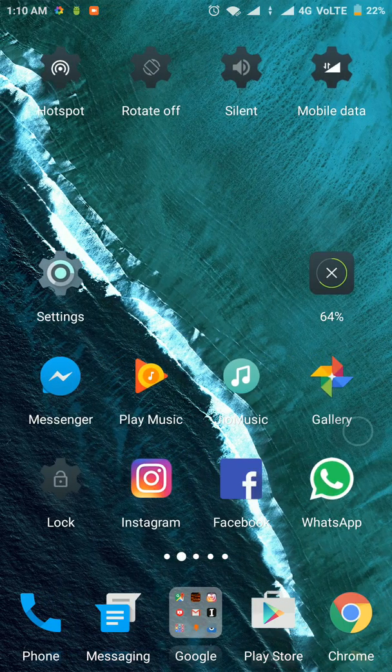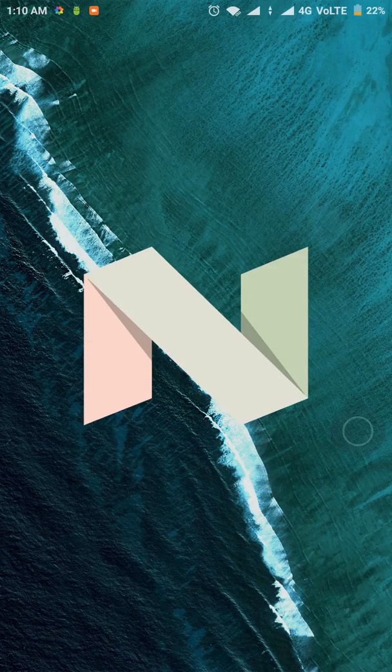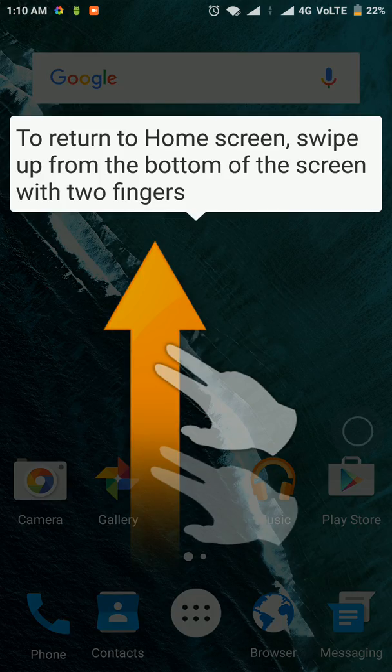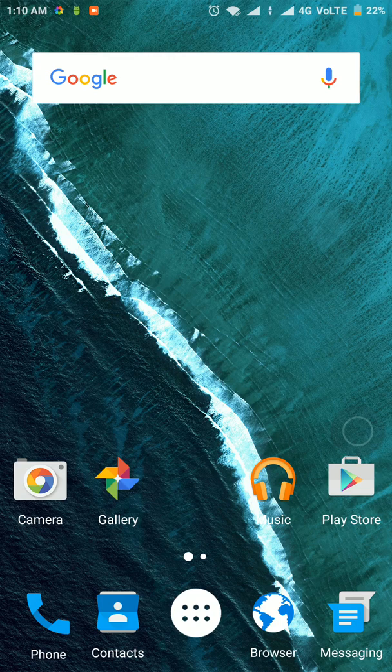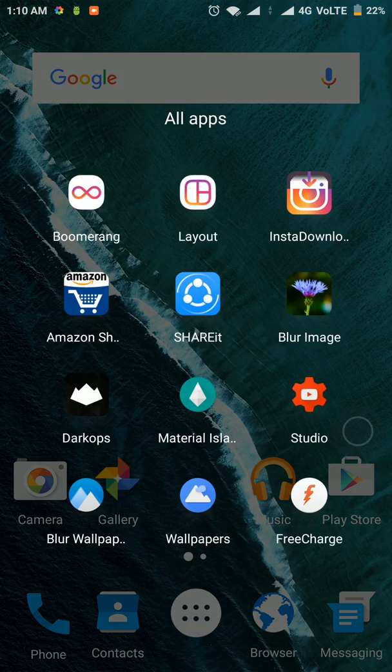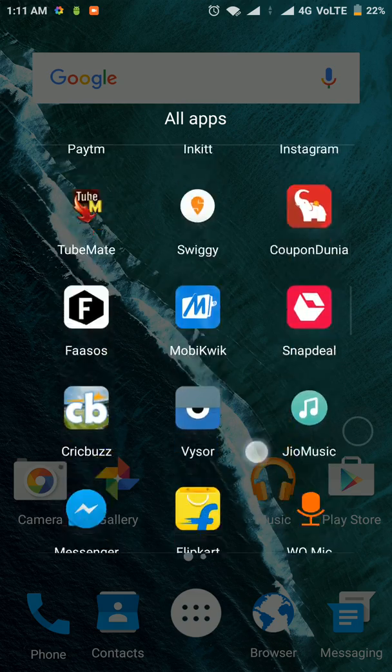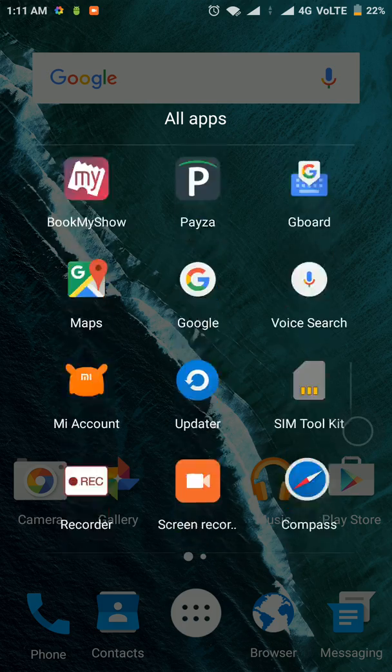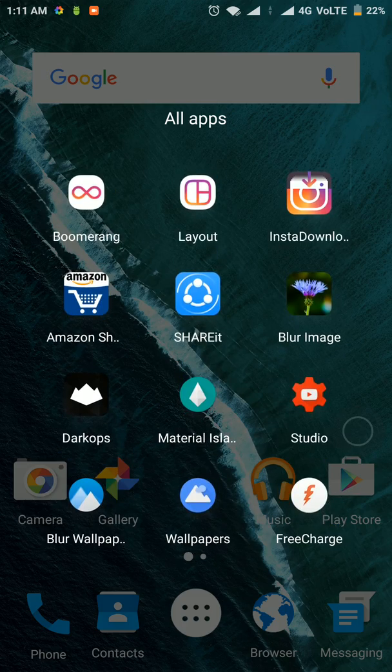For turning on the app drawer, you have to swipe down with two fingers from top to bottom. Now you can see that we are in the MI space and we got the app drawer here. Tapping on the app drawer will pop up like a folder, and you will get all the apps on your device here. So this is how you can enable the app drawer on your MIUI running devices, Redmi Note 3, Redmi Note 4 and any Redmi or Xiaomi devices.